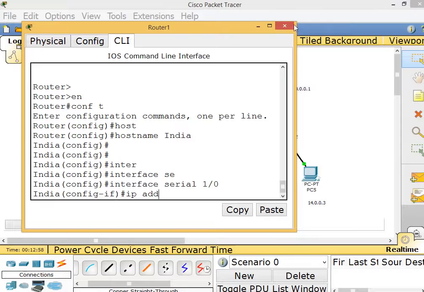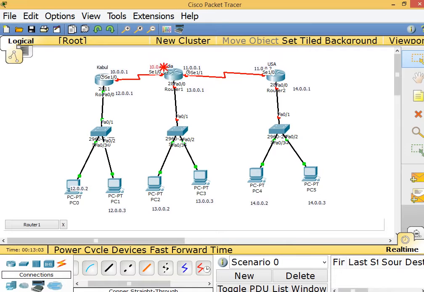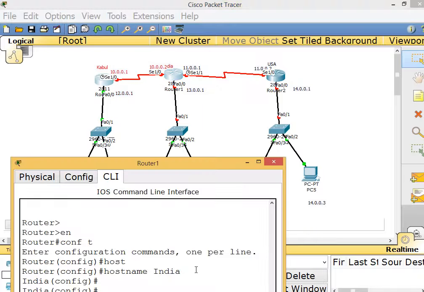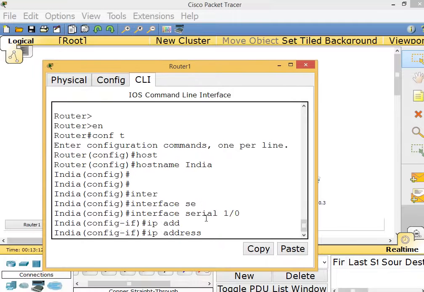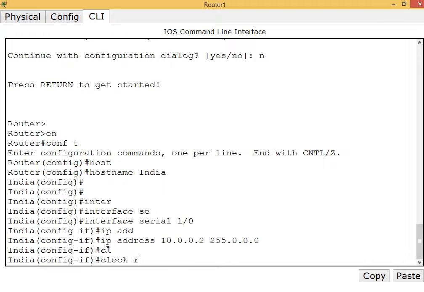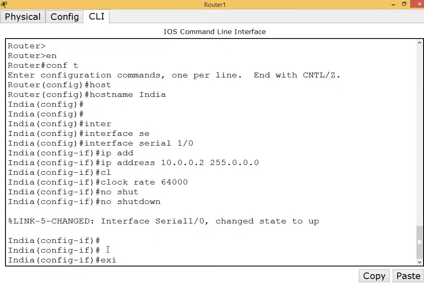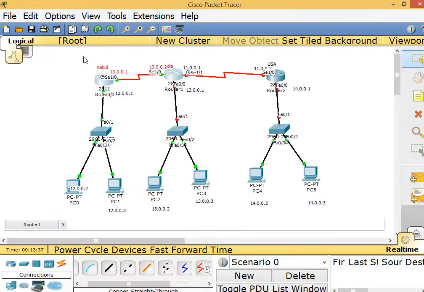Look here again, 1/0 is connected with 10.0.0.1, so 2 IP because it is connected to the Kabul site with the same IP series. IP address 10.0.0.2 with proper subnet mask 255.0.0.0. Clock rate, if it is a DCE end, 64000, and then no shut, exit. So we can see here this link is up now.